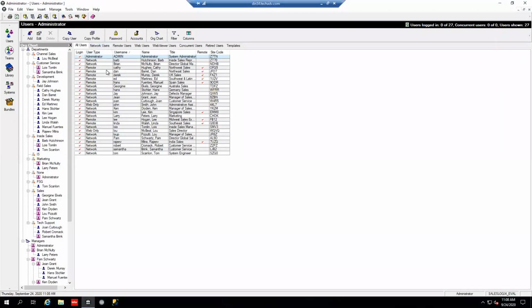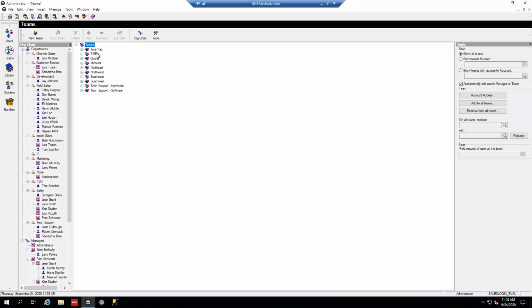And here we see the list of users that we have in the system. Everything in here is the same as what's in the web client, just in a different view. We'll go over here to Teams. Again, same list of teams that we had before. If we expand Midwest, we can see that we have the same setup.